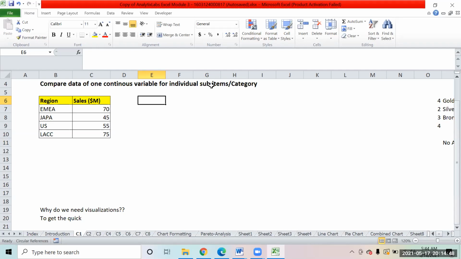Suppose you have some data, like the data of region over here. You can see what was the sales that happened in each region. I would like to compare in which region I got the highest sales. So if I have to create a chart, I'll simply select my data.